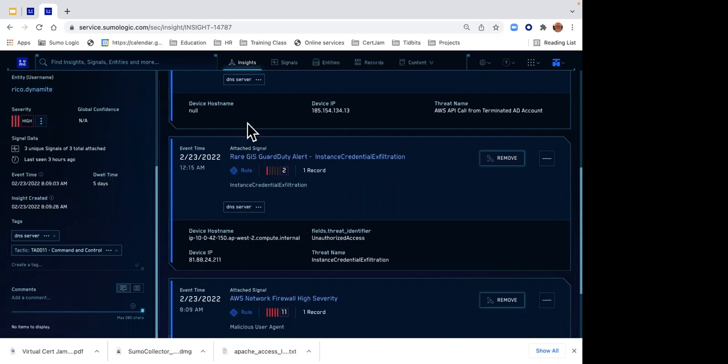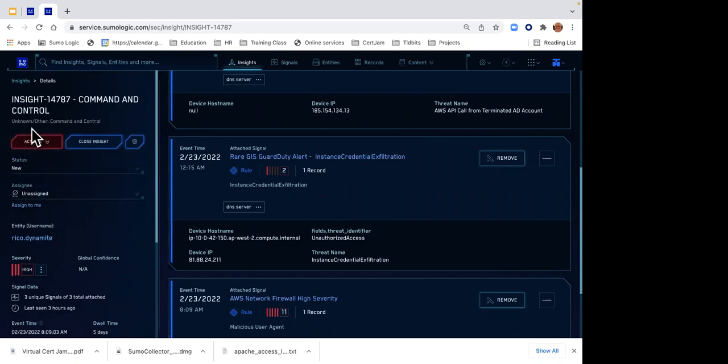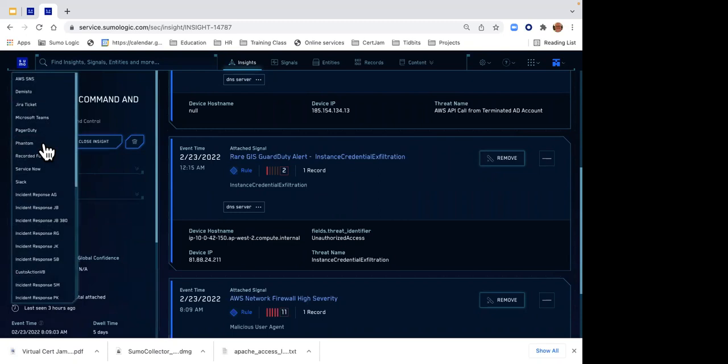How did I pull up this menu? Actions menu, I assume, is what you're asking. The only way you can see actions is in your insight. This is the only place you'll see actions, and I click on it. Now, this can be customized.